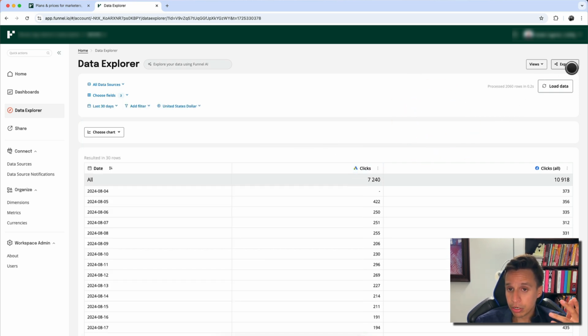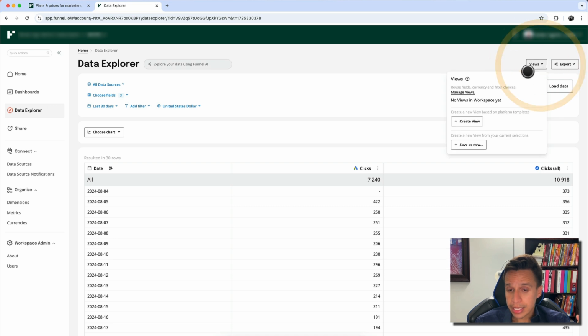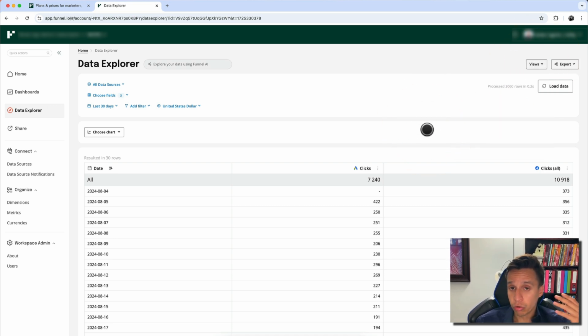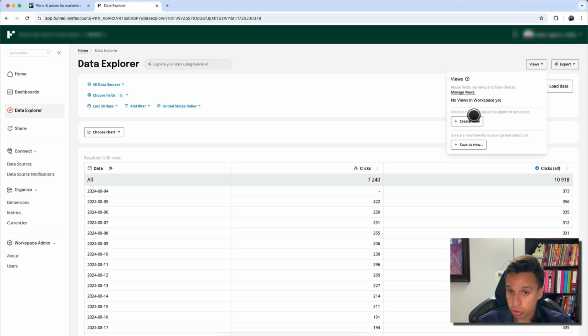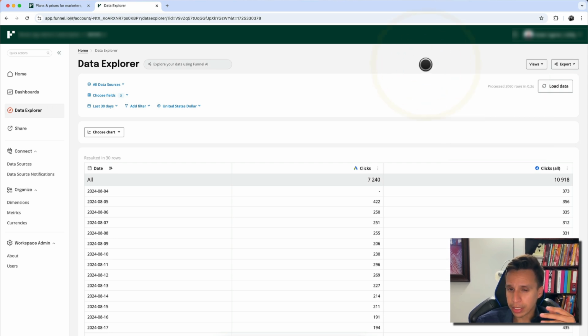Once you have data here, there's a couple of things you can do. You can save it as a view. So if you have a very specific view, imagine you're showing campaign breakdown daily over the last 30 days with all your key metrics, clicks, spend, conversions, return on investment, and so on, you can save this as a view. So then you just load the view, and this becomes almost like a saved chart, right? A saved table would be a better word here.